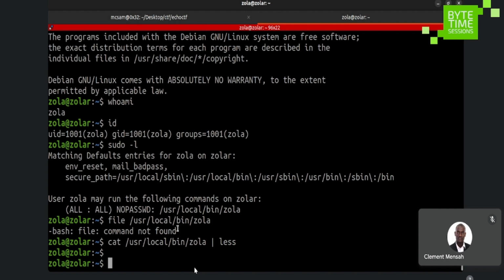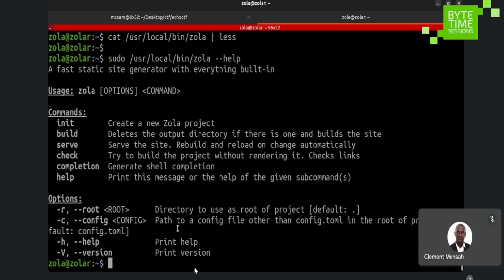All right, so I'm going to do sudo Zolar, and then let's see what happens. I'm going to add help and see whether it can give me an idea on what that particular thing is. But before I even proceed, you realize that it was Zolar that was being used as the static site engine to build the app, or to host the app. So it could be that that's the same Zolar that we have seen over here.